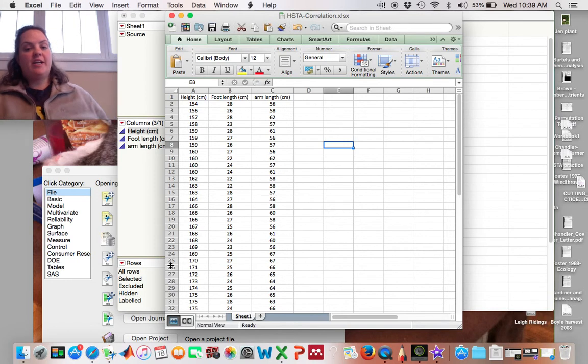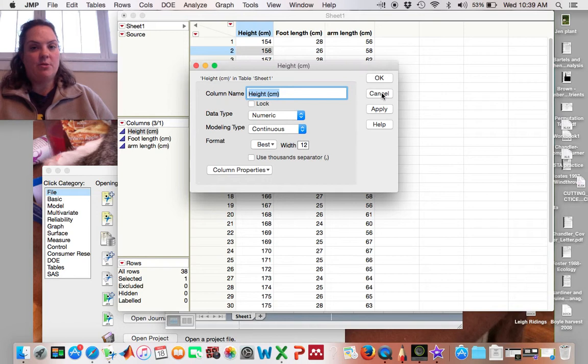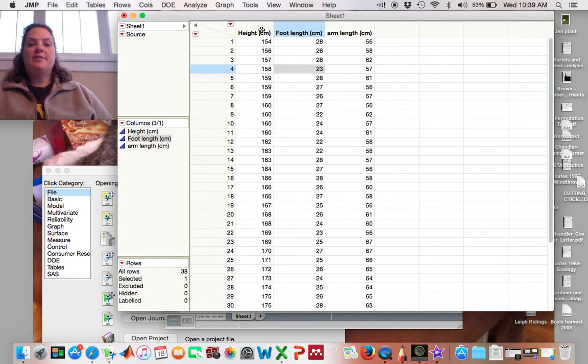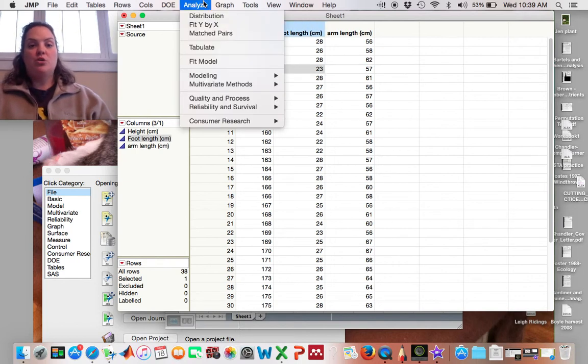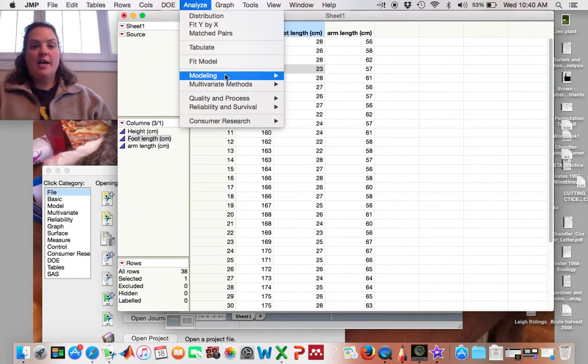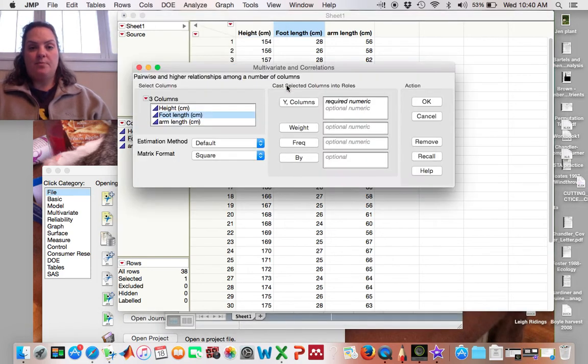Whenever I filled in the data on this Excel sheet, I did that as a text instead of a number because I wanted to show you that sometimes you may have to click on this header to change your data types. Okay? All right, so the first thing we're going to look at is the association between height and foot length. To do that, we don't use fit y by x. We don't use fit model like we've been doing with ANOVAs and with regressions. Instead, for a correlation, we're going to go down to multivariate methods and then over to multivariate.